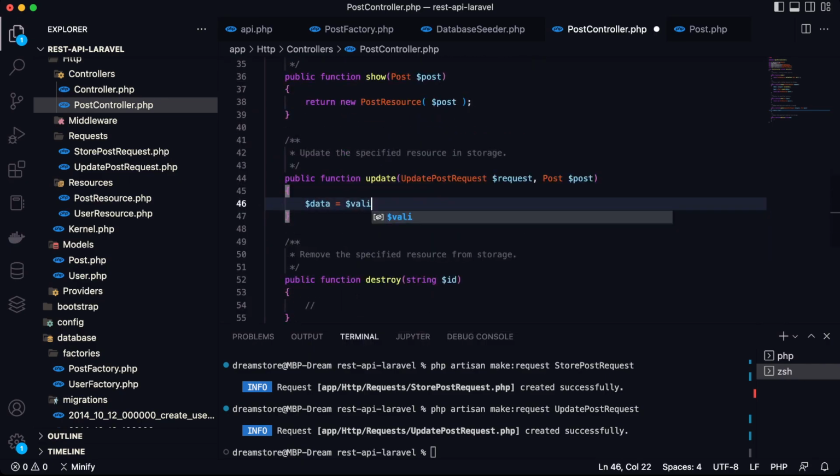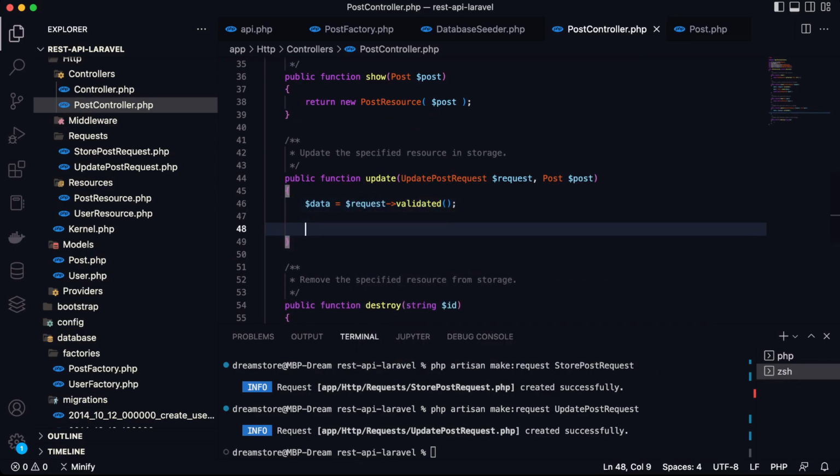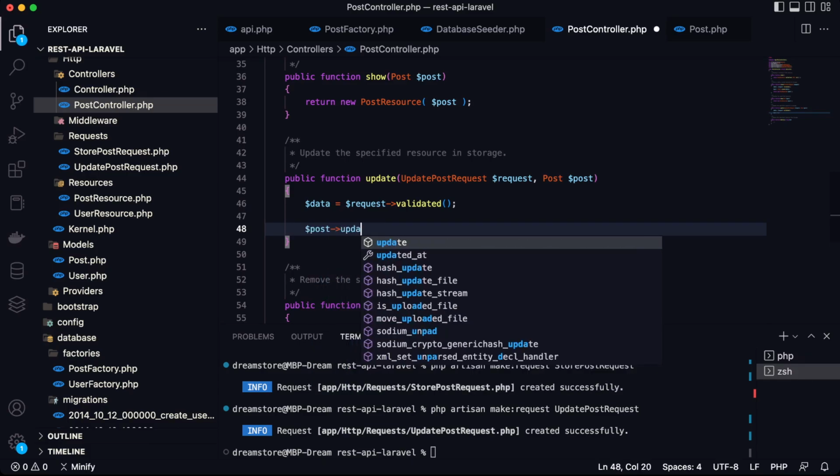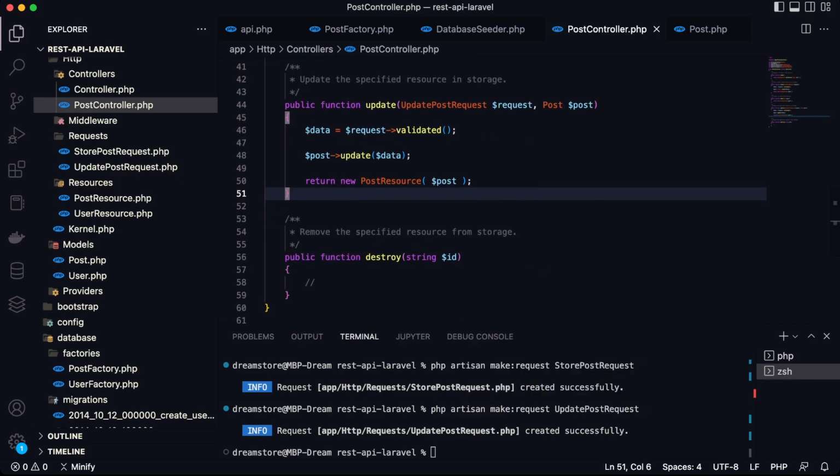So let's type here request validated. So we're getting validated data, and after that, we can just type post update data. And after that, we will return by post resource this post that was updated. So we type here return new PostResource post.